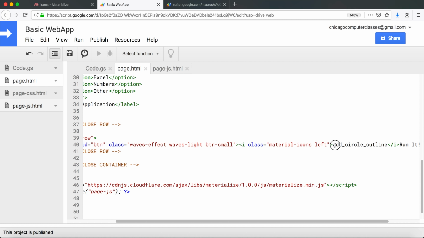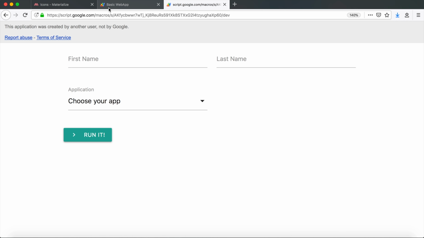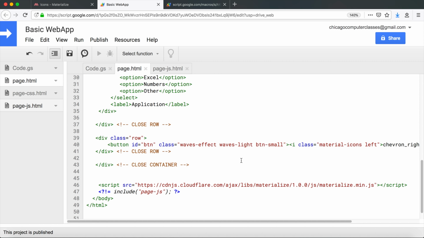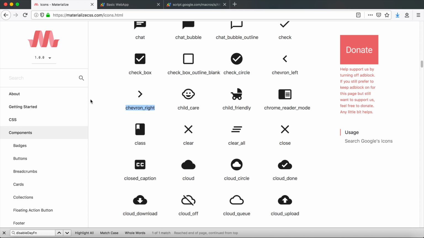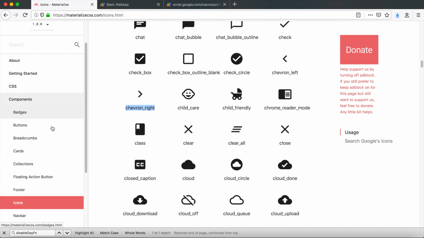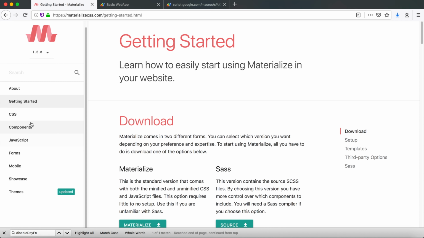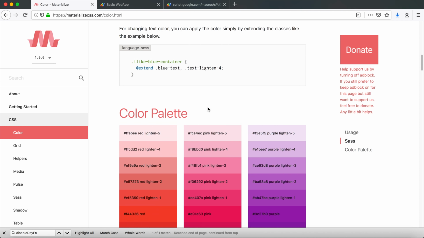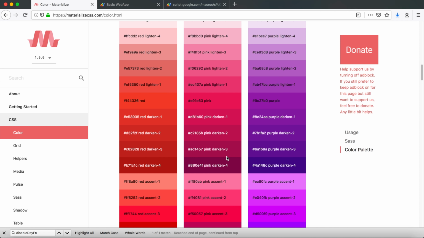So that's going to be this thing. Refresh. That's our button. Now I'm going to also change the color for that button. So with Materialize, changing colors is super easy for stuff. And all I really have to do is go here and under Getting Started, CSS, there it is, Color. So now if I scroll down, there is our color grid.